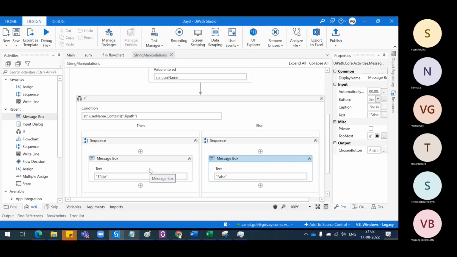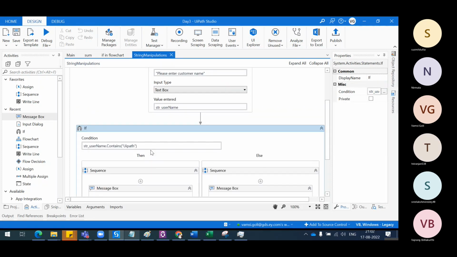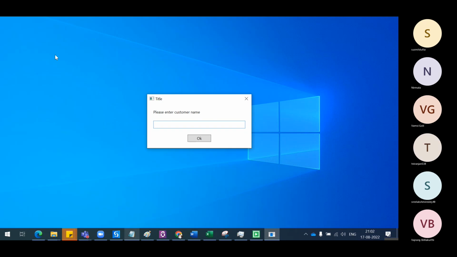Okay, next question. Let me run this. Before, when we gave UiPath technologies, it was true. But let me give the same UiPath technologies again in the text box, in a different way. Let's say I gave a space, then UiPath, then a space and then technologies. I'm giving a space here, and also before technology. There can be a lot of spaces in here, even any number of spaces anywhere.